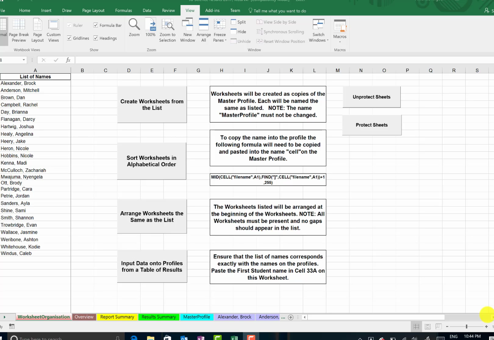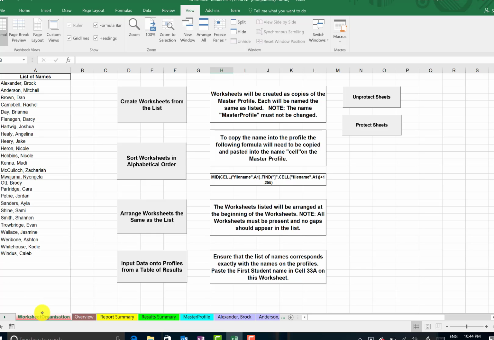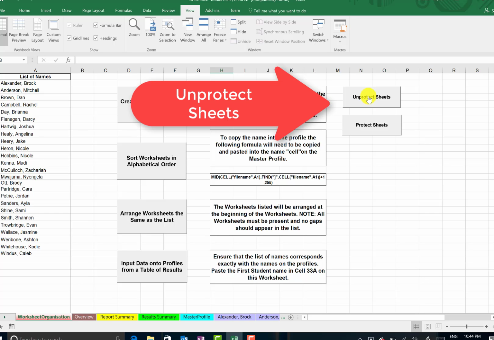Hi everyone. First thing you need to do when you want to enter some data is to open up your spreadsheet and go down to Worksheet Organisation. Then you need to unprotect the sheets in order to enter data. So we click on the Unprotect Sheets.